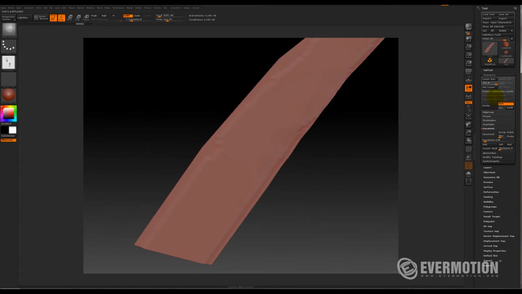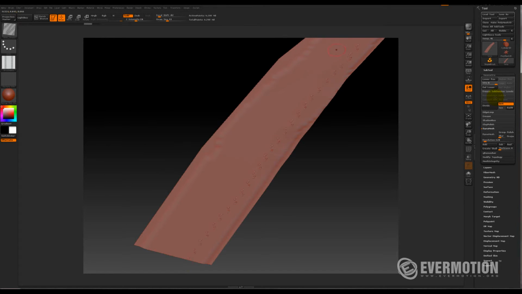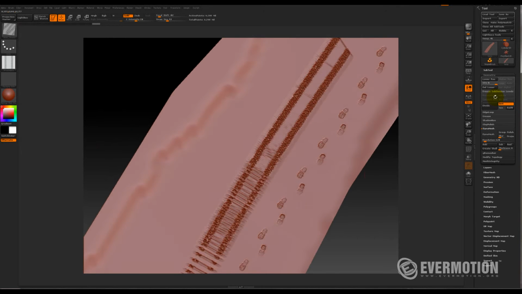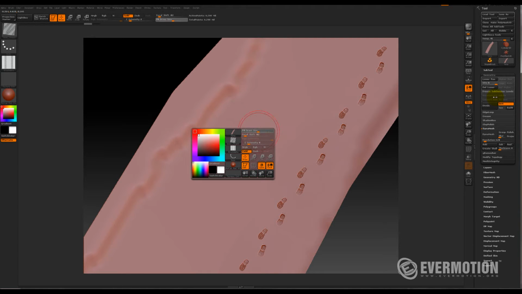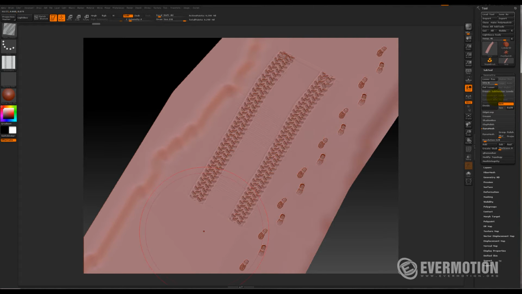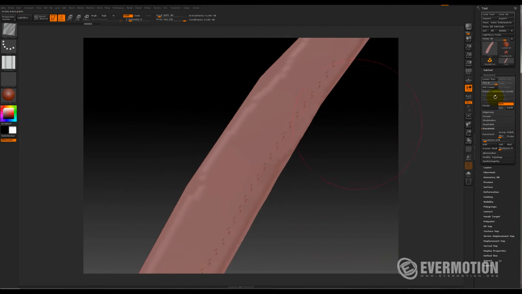So let's paint this like somebody was walking here. Maybe this way. Or first, let's maybe use the track. How does it look? It's also too strong. Maybe something like this. Okay.